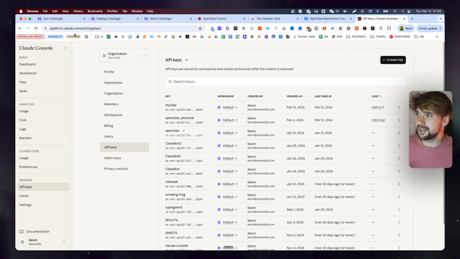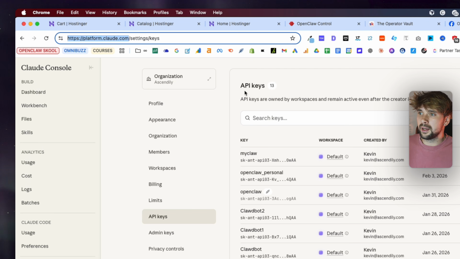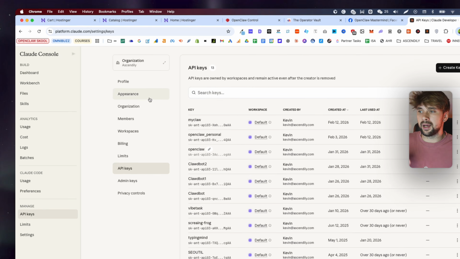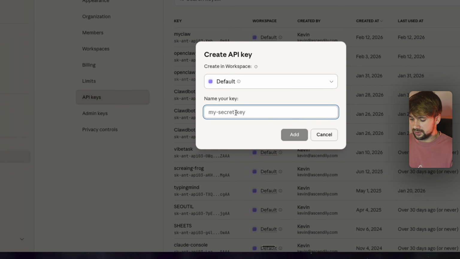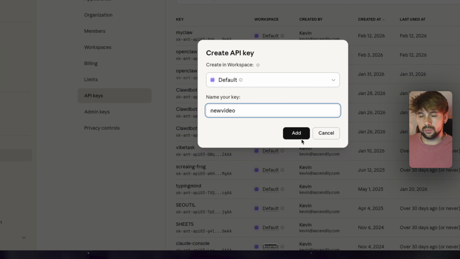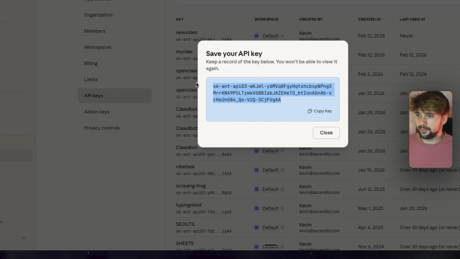To get your API key, you're going to go to platform.claude.com and basically log in and set up your account. First things first, you're probably going to want to set up your billing account. I'm not going to show you how to do that. You just enter your information. Once that's done, go down to API keys and click on create key. I'm going to name this one a new video so I know whatever it is. And there we go. So now you have your API key.